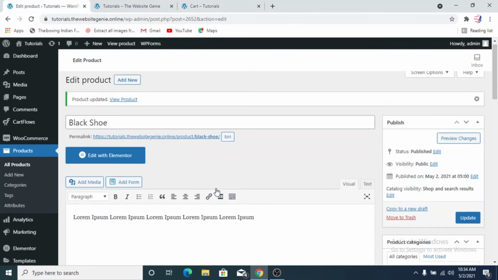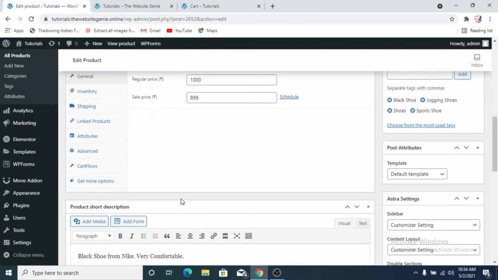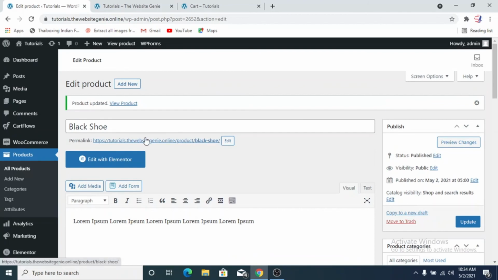So in case, for example, you're selling something which is a single product which has to be bought only once, that is when you put in the sold individually tag, you enable that. So we'll look at sold individually in a more detailed video in case of group products. So guys, that is how you add the product.